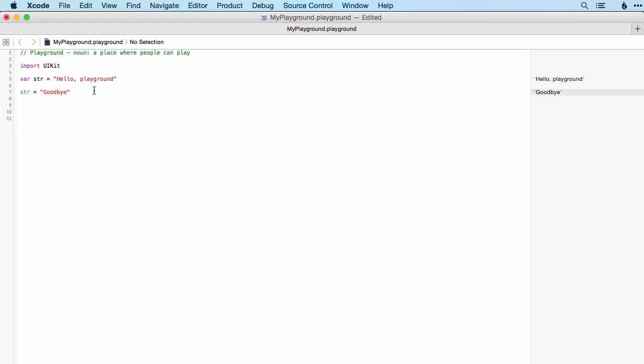So a very quick challenge for you. Can you create a variable called name, which is initially equal to your name and then equal to the name of someone else on the next line? Go for it. Very simple. I hope you managed it.